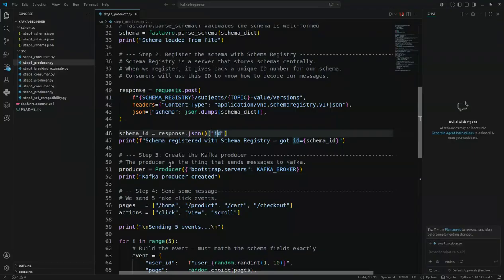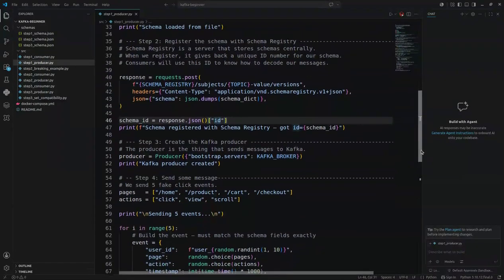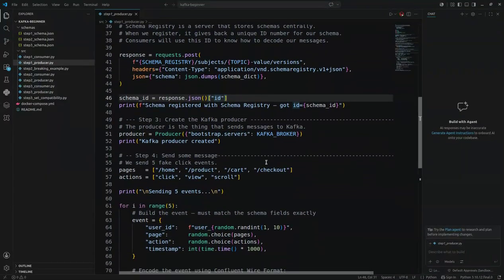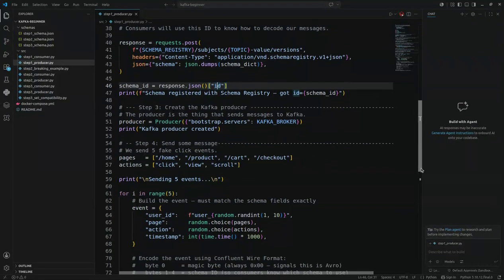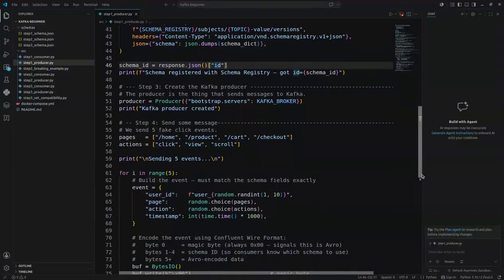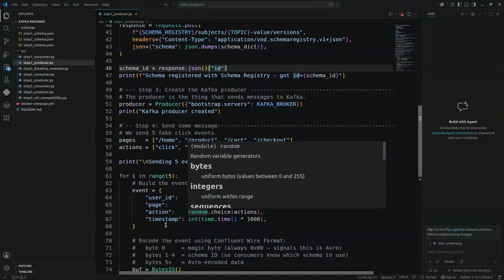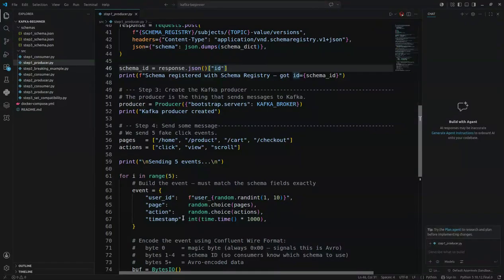Here we create the Kafka producer. The producer is the thing that sends the message. Here we are bootstrapping, launching the Kafka broker for the producer. Then we are creating the events. Home, product, cart, checkout are web pages, and click, view, and scroll are actions by the user. We are creating 5 random events based on the format of our schema: user ID, page, action, timestamp.